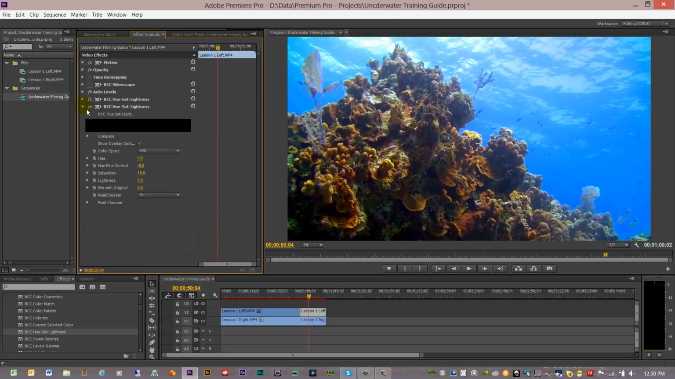That is the end of our second lesson on BCC hue saturation lightness, and we're going to move to the next lesson after this, which is color balance. So I'll see you all shortly.